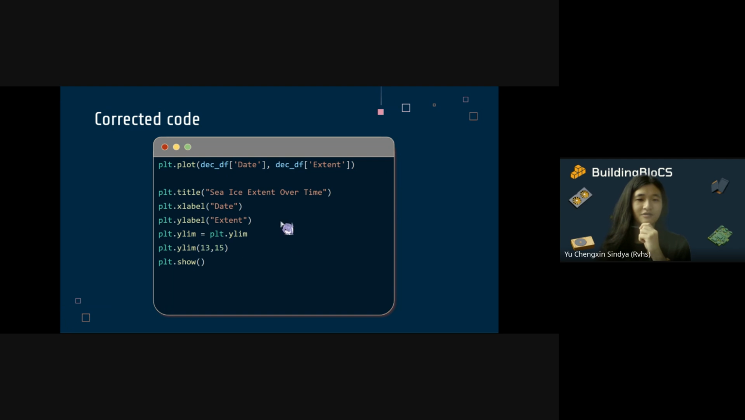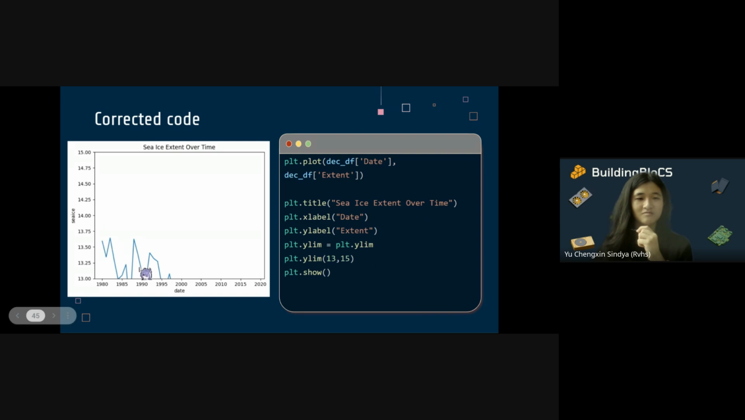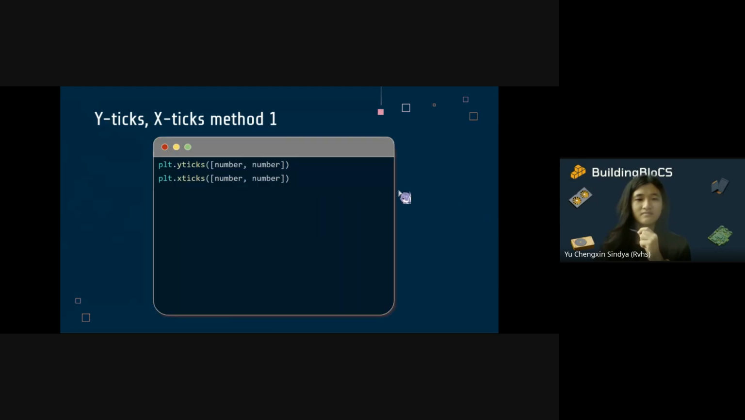As you can see, everything else remains the same. Ignore the sign, but it's plt.ylim(13, 15), which will give you this, which is correct. Because I set the limit so that the smallest y is 13 and the largest y is 15, I cut the graph off at 13, and it will only show this part, from 13 onwards. Now on to yticks and xticks.